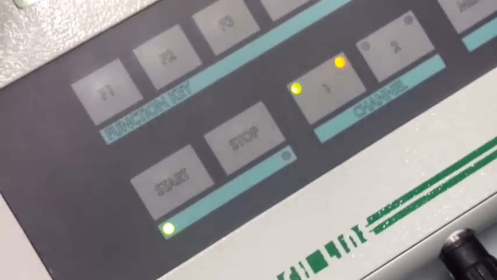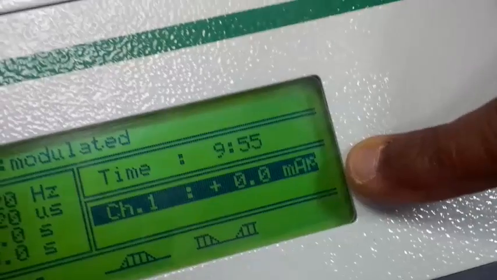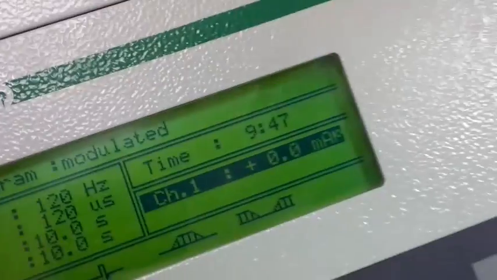Right. So now I have placed the electrodes. What am I supposed to do now? Start. Now when I start, this is 0 0. What is 0 0? Intensity. Now no current will come. I have set the parameter, then I have to give the current.